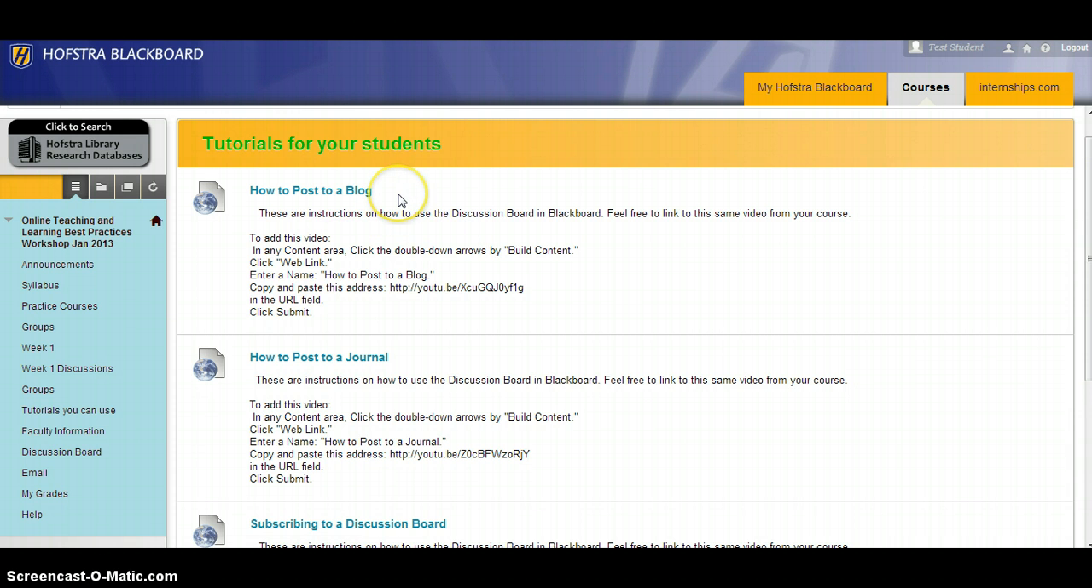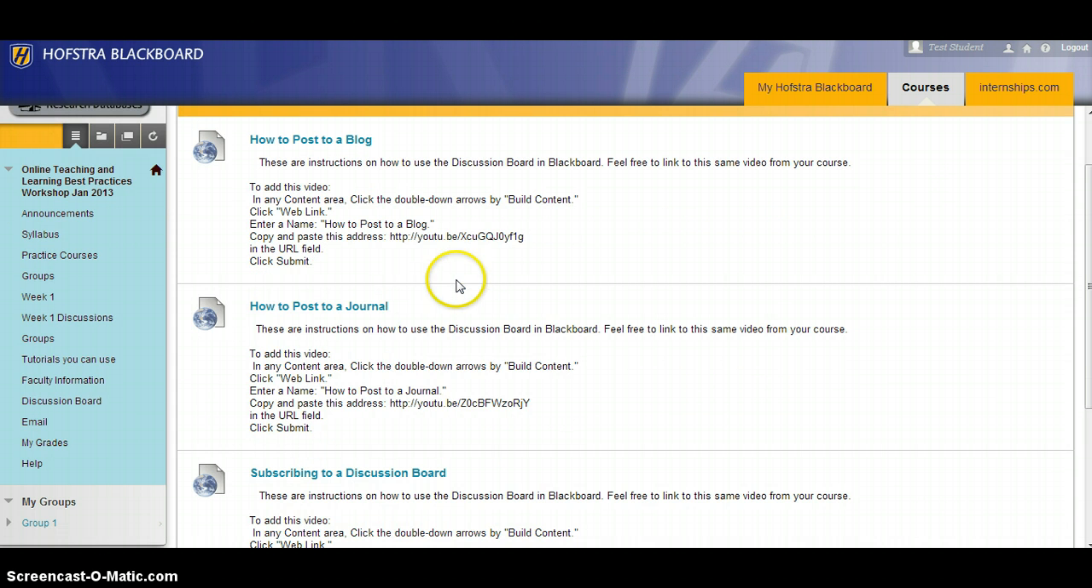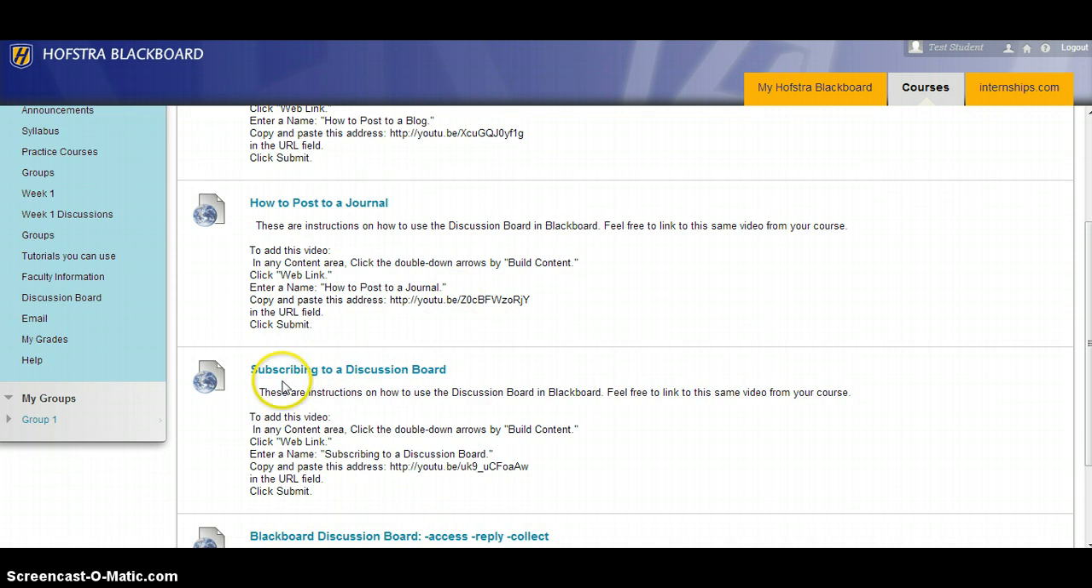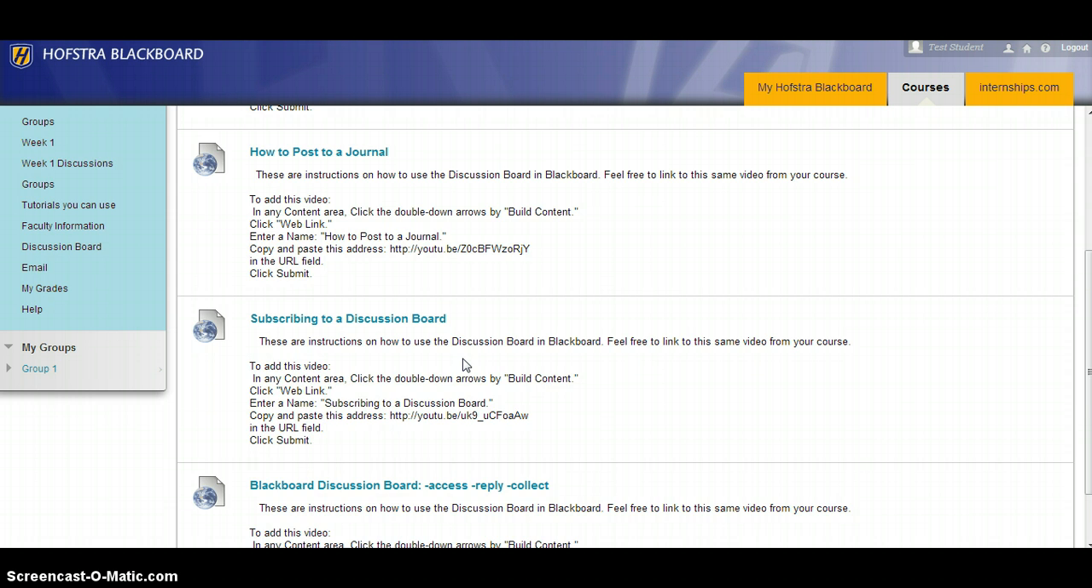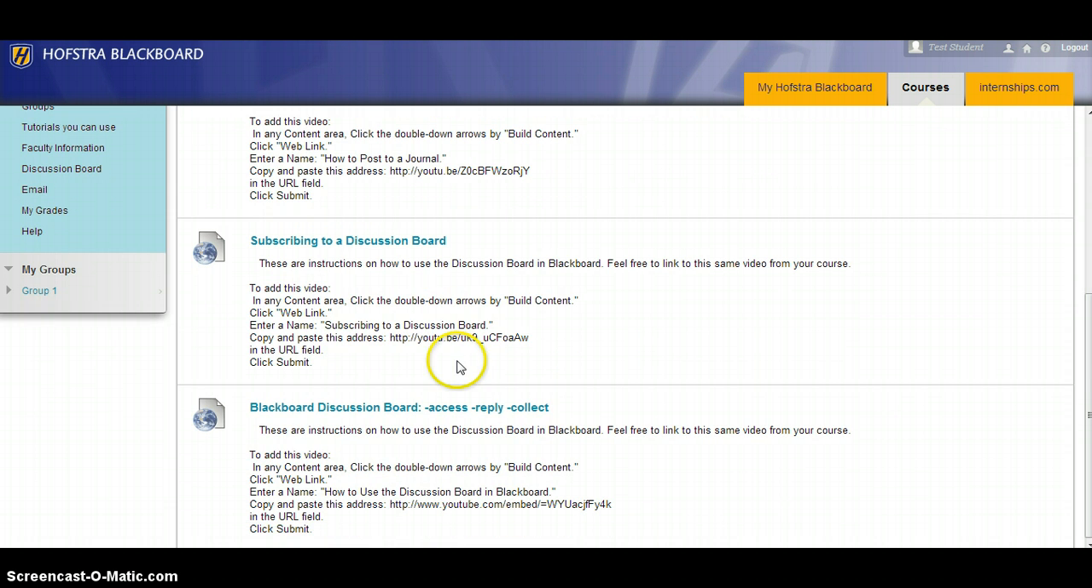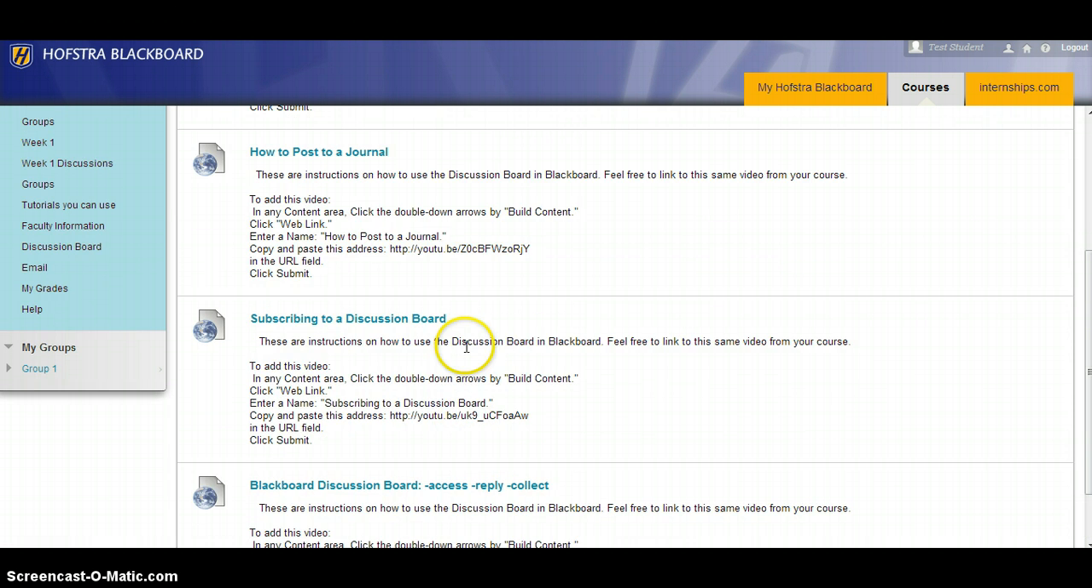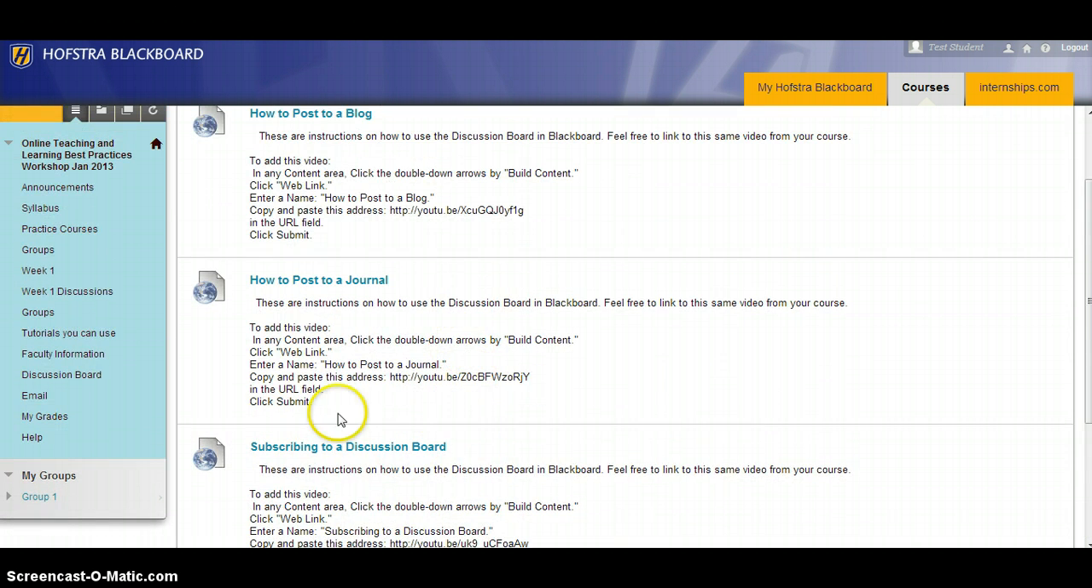So this is how to post on a blog. In the course of this workshop, you will learn how to create a blog and add it to your course. But this specifically tells you how to add posts to a blog that's already been created. Same thing here with the journal. This teaches you how to subscribe to a discussion board, which you'll probably find useful in this workshop, but your students will also find useful in your course. And this gives you some other tools to use for Blackboard to make it easier to read and navigate.